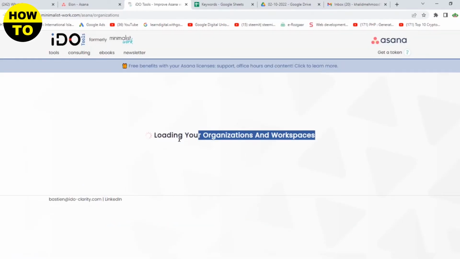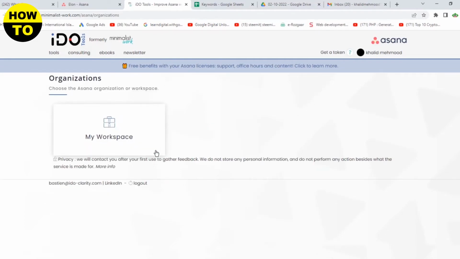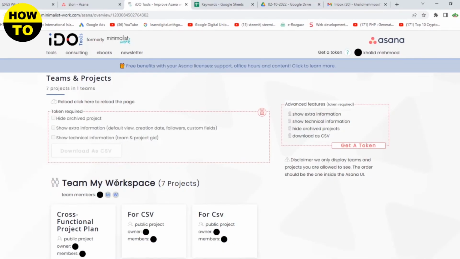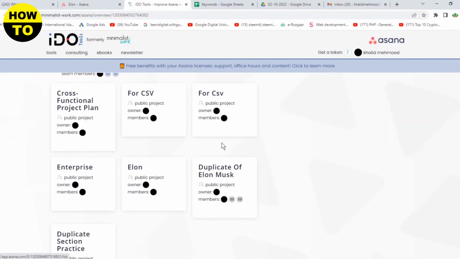Now you can see these are all of your projects. You can open it one by one. Just we have clicked. So here you can see your project is open. So in this way you can see all projects on Asana.